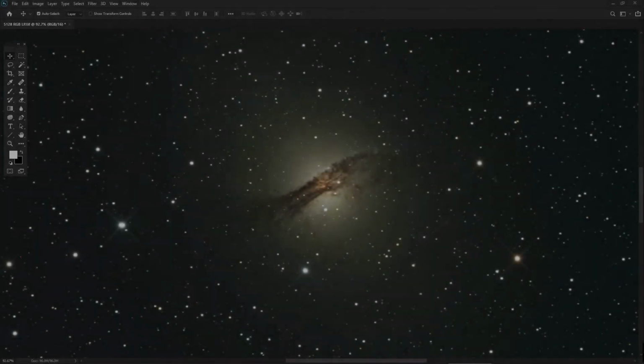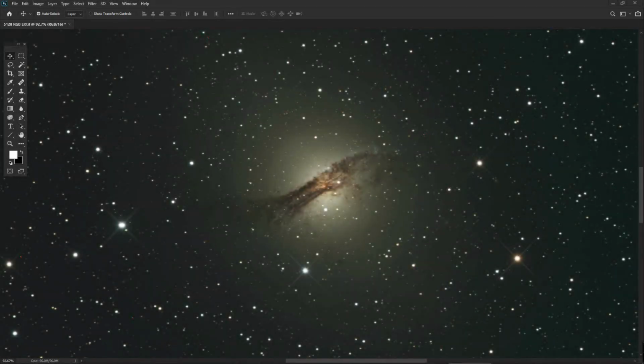On the screen is a view of the wonderful galaxy NGC 5128 or Centaurus A. It's a galaxy that's not visible from UK latitudes, but it's very nicely placed from countries like Chile and Australia. It's actually a collision of two and even possibly three galaxies.